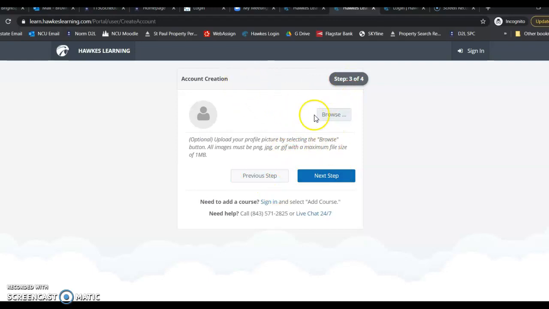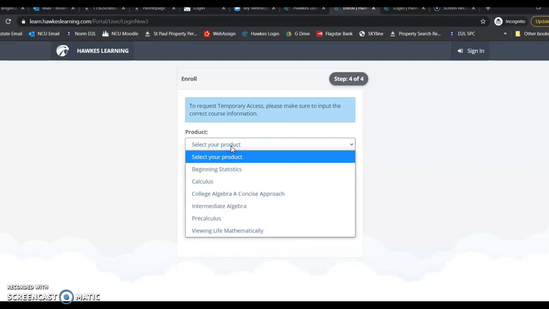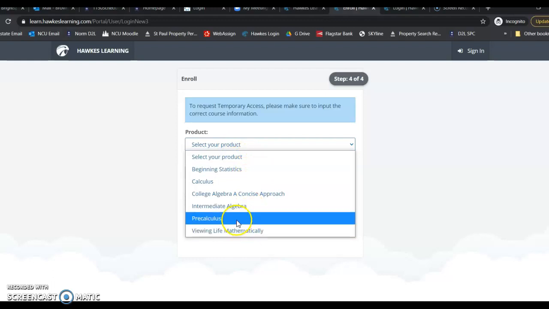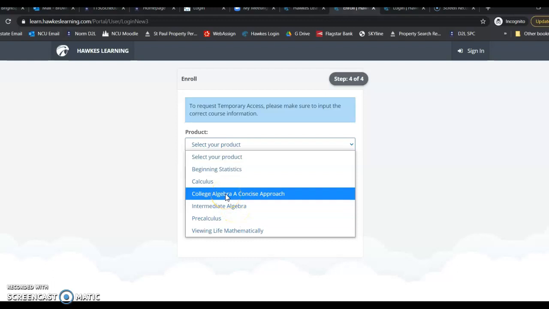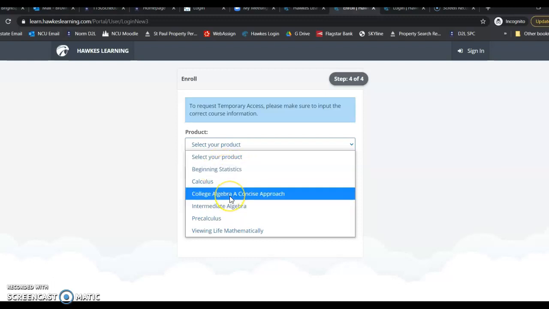So it says account creation, you can upload a photo. I'm not going to upload a photo. And then product. These are the products that are available for North Central. Viewing mathematically is for my liberal arts math class, Math 115. Pre-calculus is for Math 250, I believe. I think Haley is teaching this class. Intermediate algebra, we don't want. College Algebra with a concise approach, this one you all would want to take. There is a beginning stats class that we have, but we want this one for the college algebra class, Math 125.